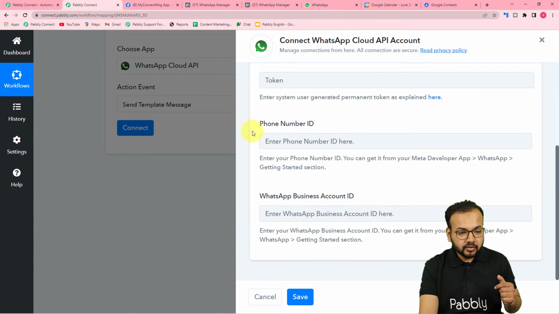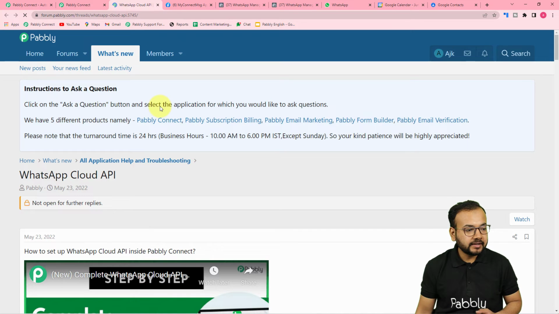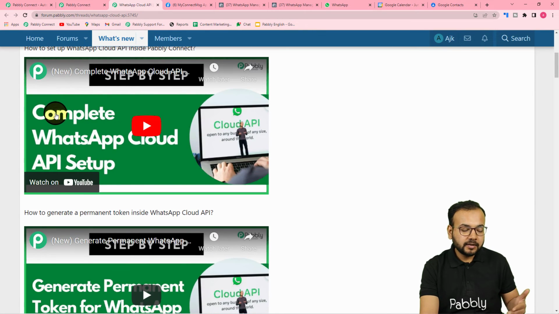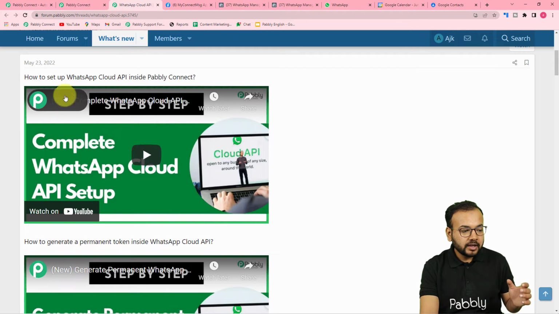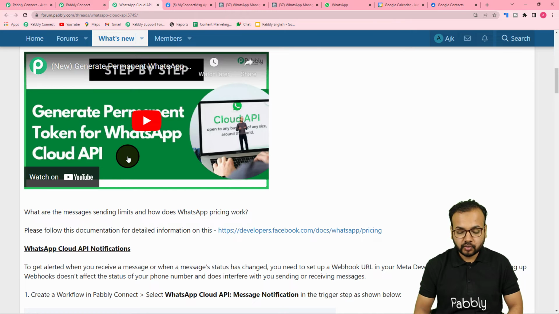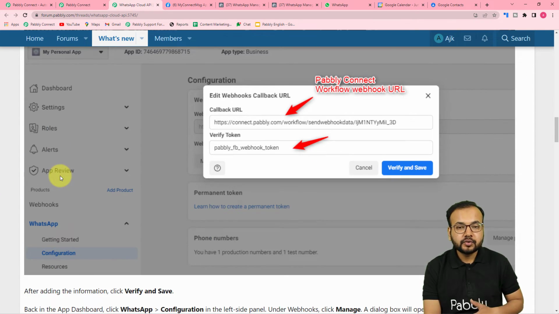And to do that, you can click here on this here text, you can see in the instructions. When you click here on this here text, you will reach this forum page of Pabbly Connect, that is forum.pabbly.com, and here in the threads we have embedded the two videos in which you can see how to set up your WhatsApp cloud API inside Pabbly Connect, and how to generate the permanent access token for making the connections with WhatsApp cloud API. Okay, so you can see these things and you can read the instructions along with the screenshots to make the connection.